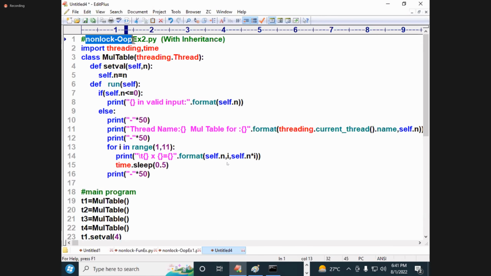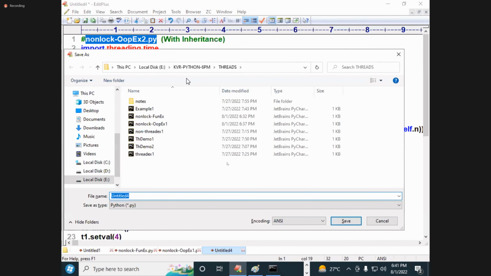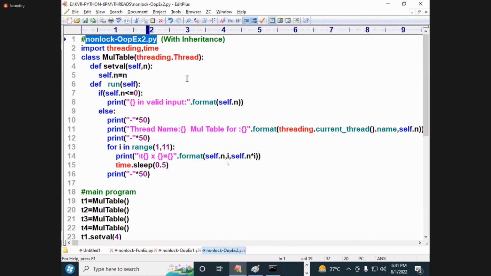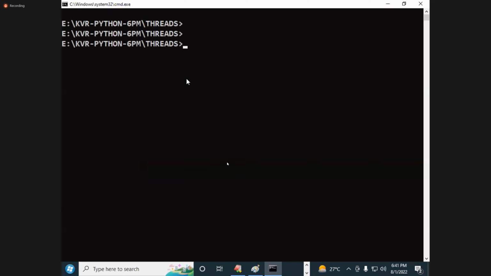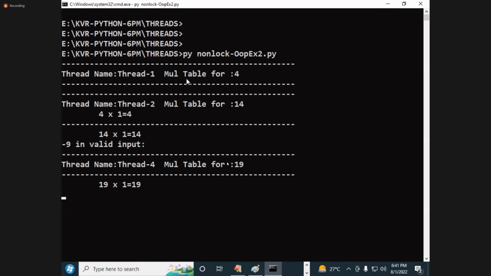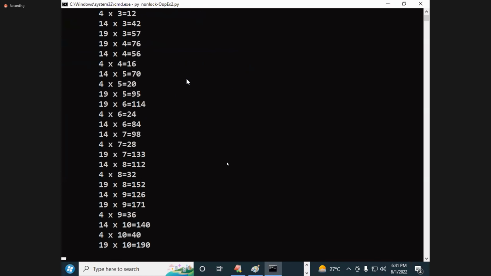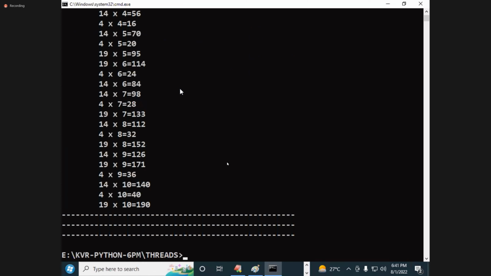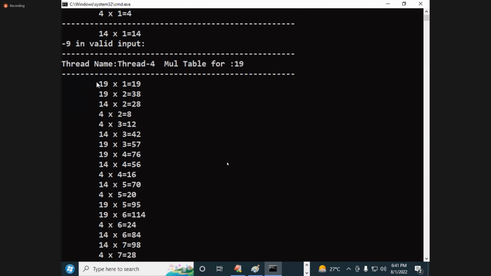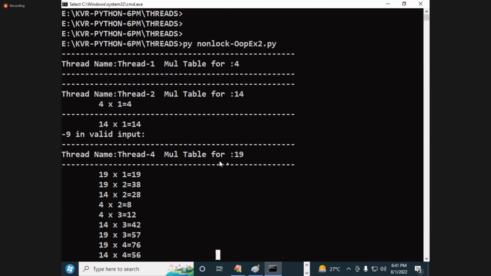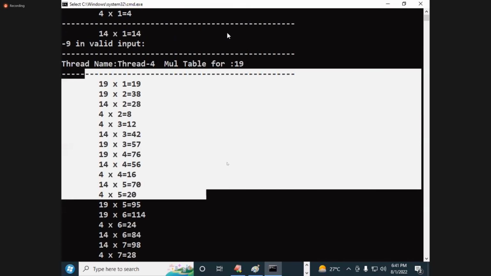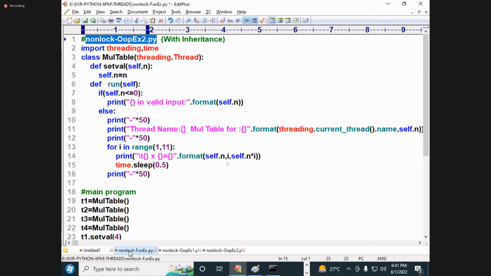Non-locking object oriented example 2.py. You say py non-locking object oriented example 2.py. See the result here. What is the result that is coming? Same result or different result? Same. That is known as which result? Deadlock result.